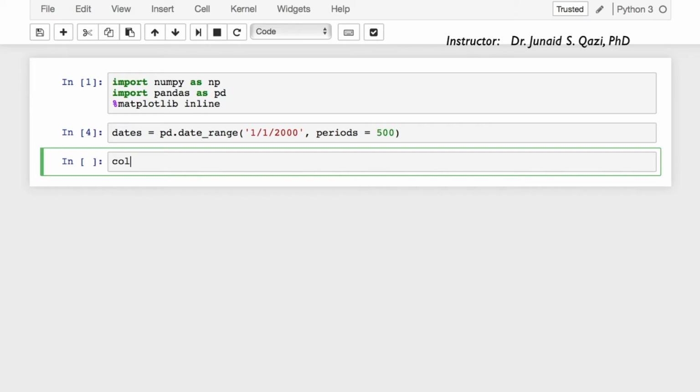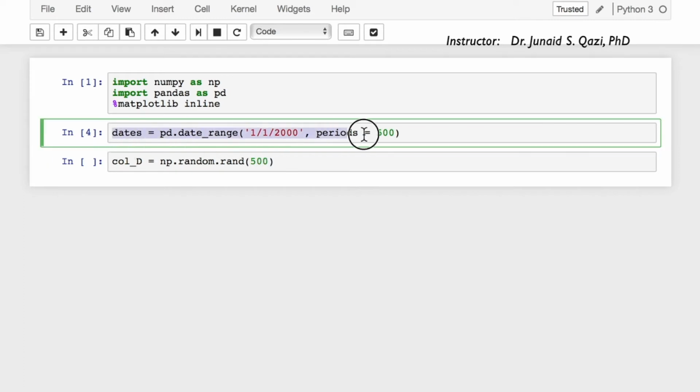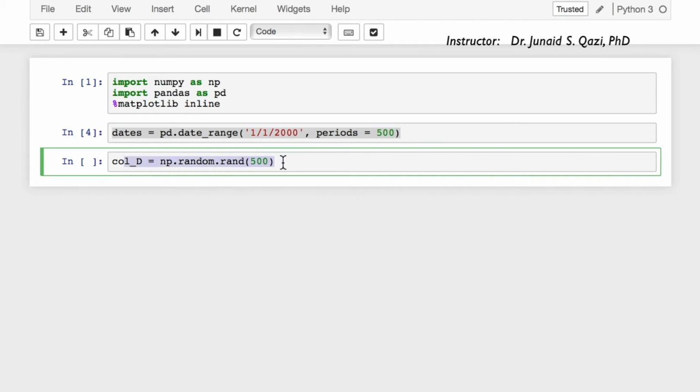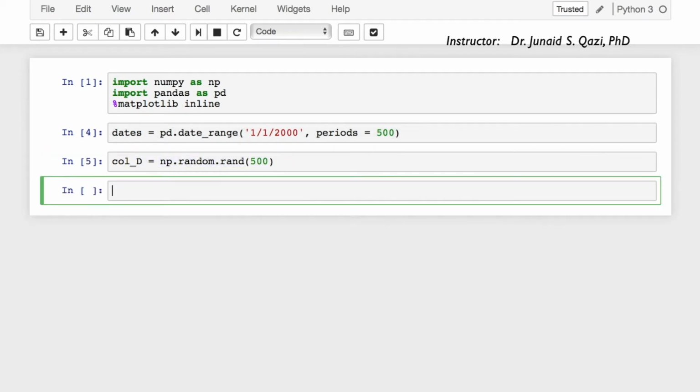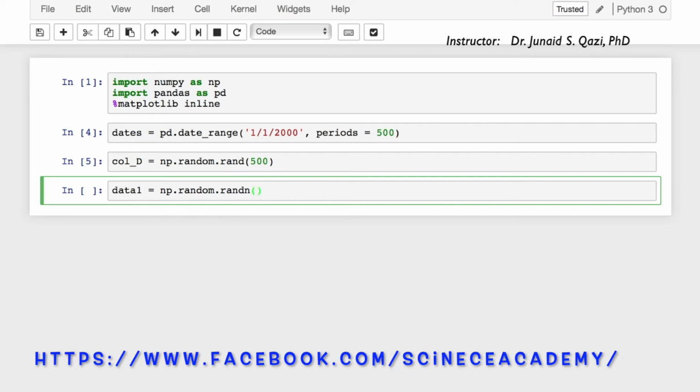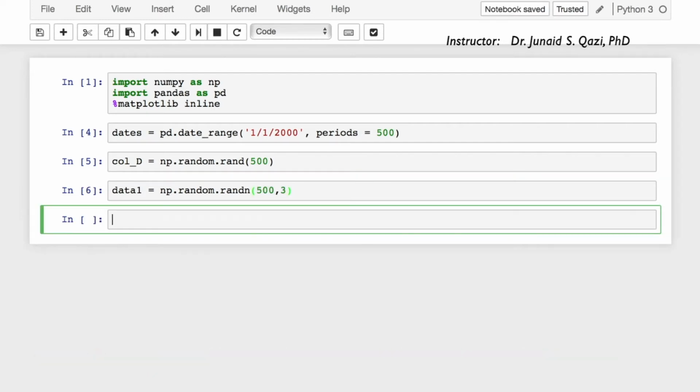Let's generate another series using numpy's rand function. So let's call it col_D at the moment, and np.random.rand, and pass in 500 because we are generating 500 dates and we are generating another column with 500 random numbers. Let's move on and use numpy's randn function to create a 2D array now. So let's call it data1 equal to np.random.randn, and once again let's pass in 500, 3. So we want 500 rows and 3 columns.